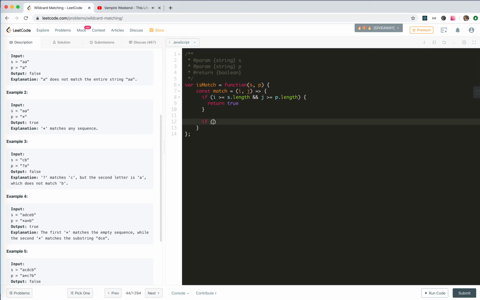If not, we will check if s[i] is equal to p[j], or p[j] equals a question mark, that means the first letters are matched. We return match(i plus 1, j plus 1).